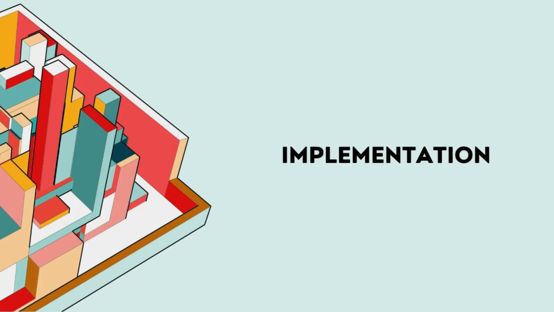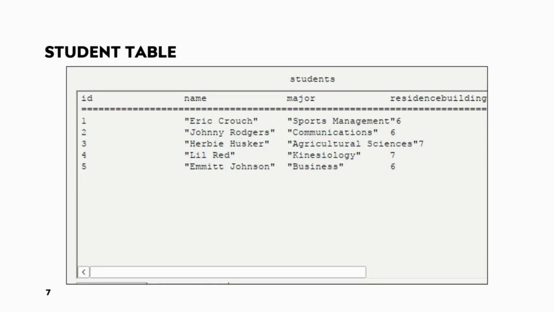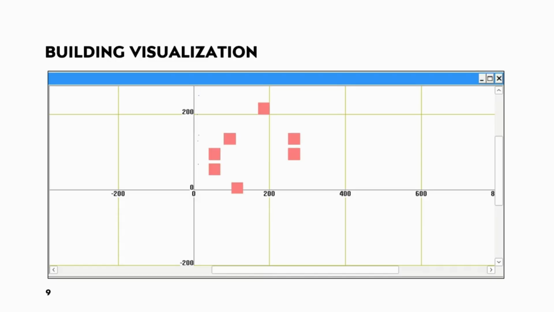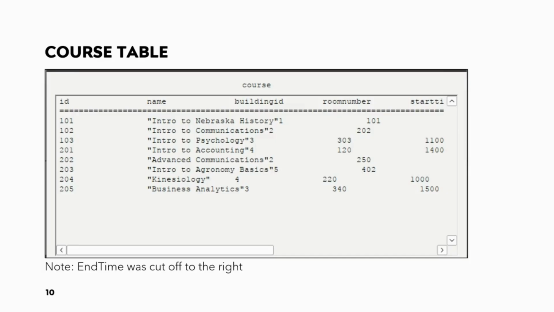Now for our implementation of the tables. Here's our student table. You see the football players and the mascots and our major, and then the residence building hall they're part of. And for our building table, we got Hamilton, Avery, Oldfather, LPH, Hewitt, Abel, and Smith. And the occupancy of those buildings, and then the constraints. And then here is a visualization of the buildings you see up top. Up top, that is Smith, and then over to the right, that is Abel and Hewitt, and then the other buildings off there to the left.